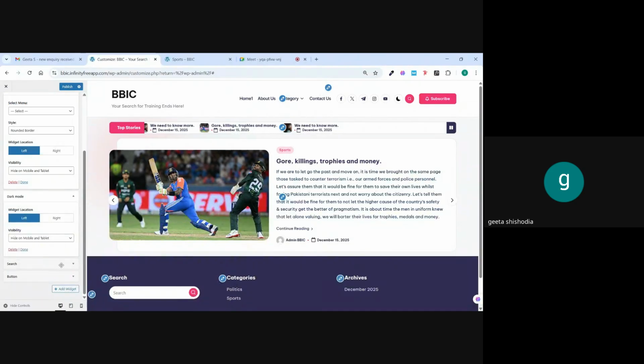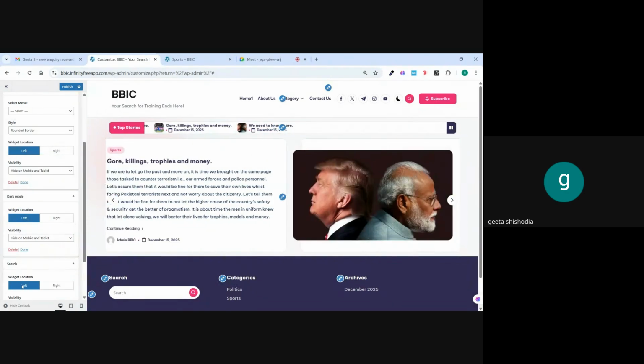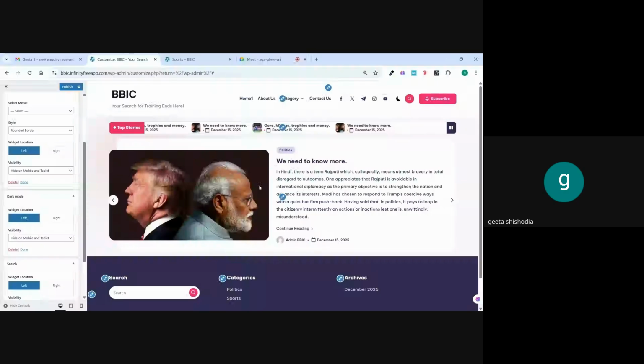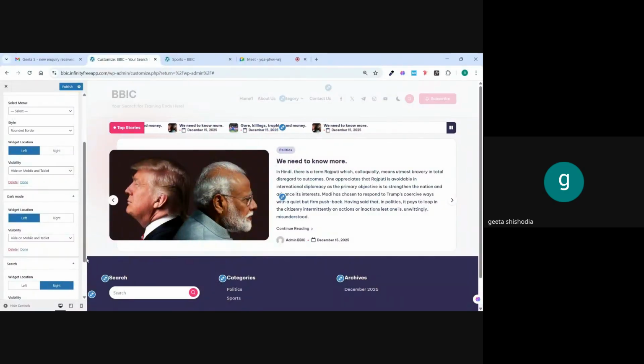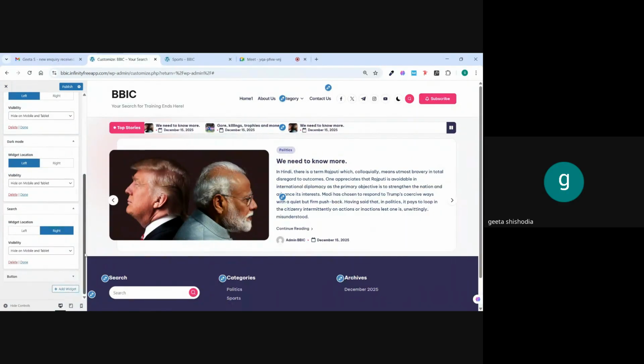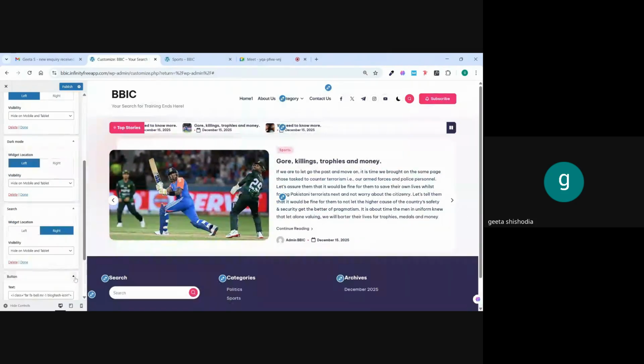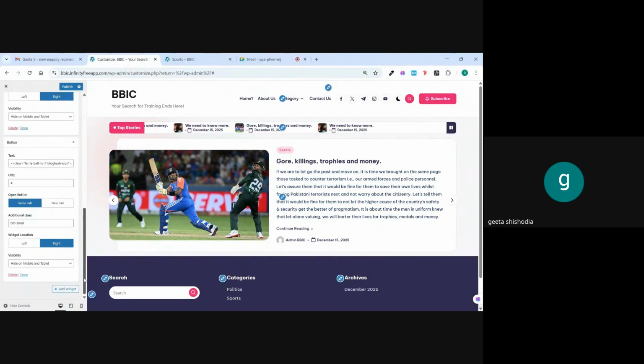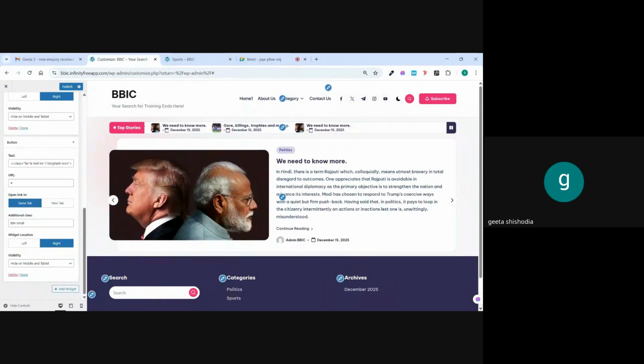Okay. Then search button. So we have this search button on the right. Let's see if I change it to left. Still, it is on the right-hand side only. So that means it is not changing at all, even if I try to change it. And then button. So button means here there is a button called subscribe button, right? But if you want to change it, you can change it. And you can also insert your URL.